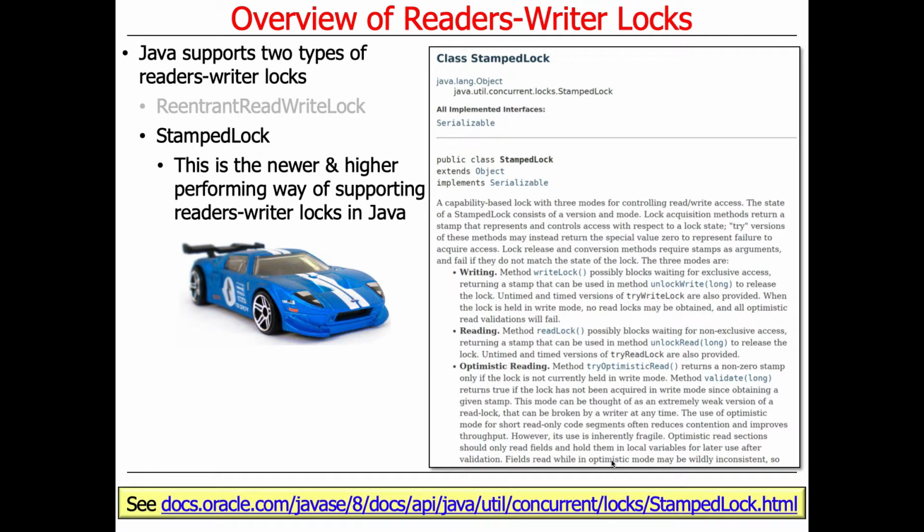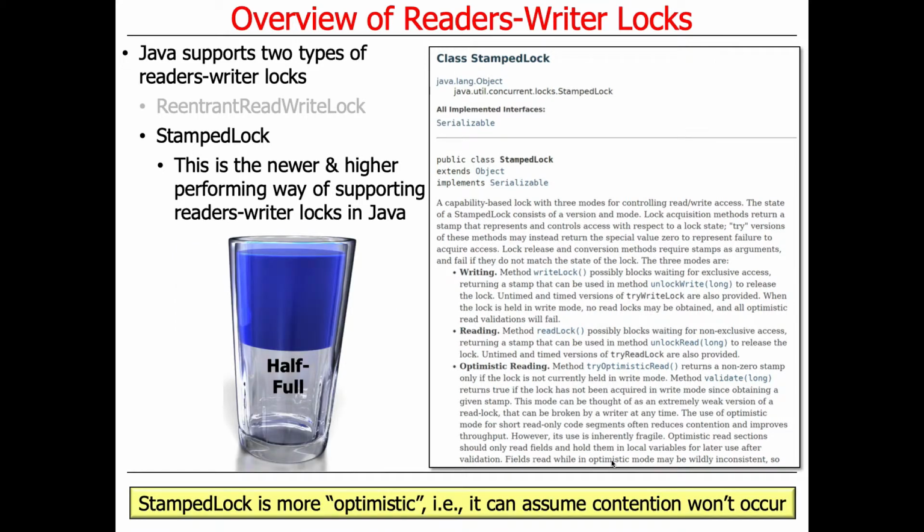The alternative approach is called a stamped lock, and this is the newer and the much more high-performing way of supporting readers writer locks in Java 8 and beyond. Some aspects of stamped lock are pessimistic, but there's also something called an optimistic mode, in particular an optimistic read mode. And this can assume that contention won't occur and thereby can optimize the behavior in various ways, which we'll talk about later.